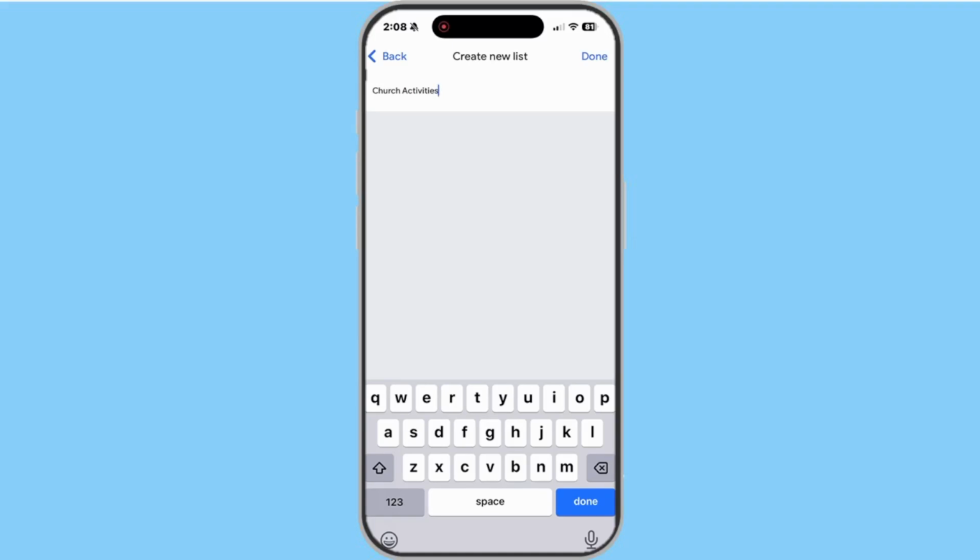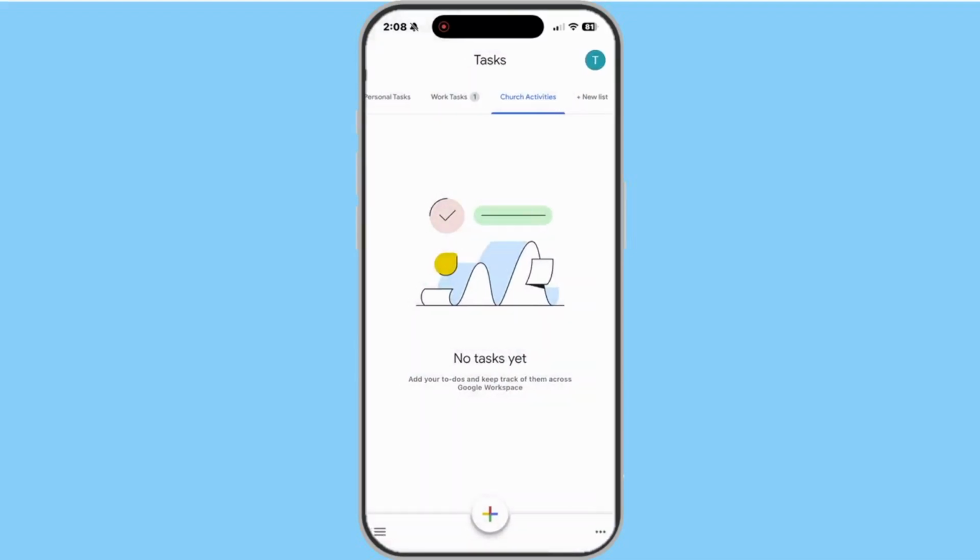When you're happy with the title, tap Done. That's it, your new list is created instantly. You'll see it appear in your menu, and Google Tasks will switch you into that list so it's ready for you whenever you want to begin organizing tasks within it.